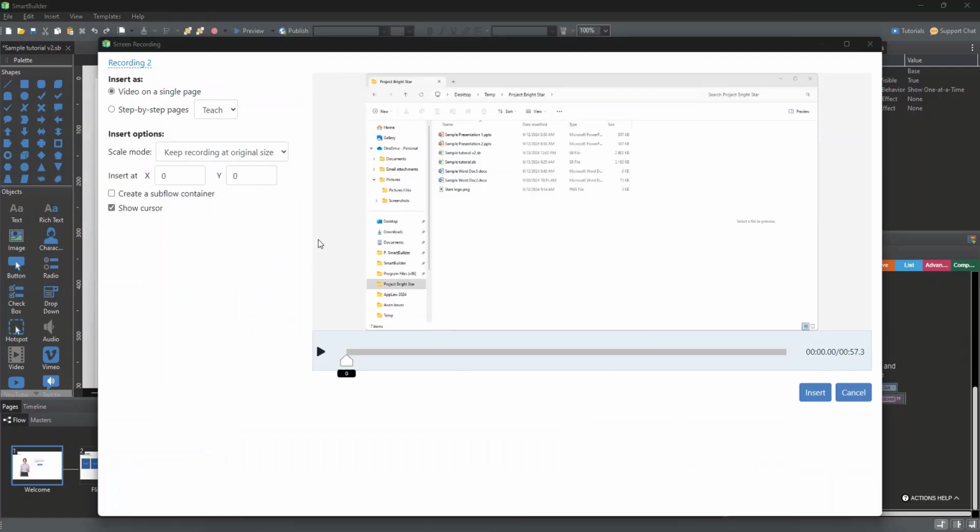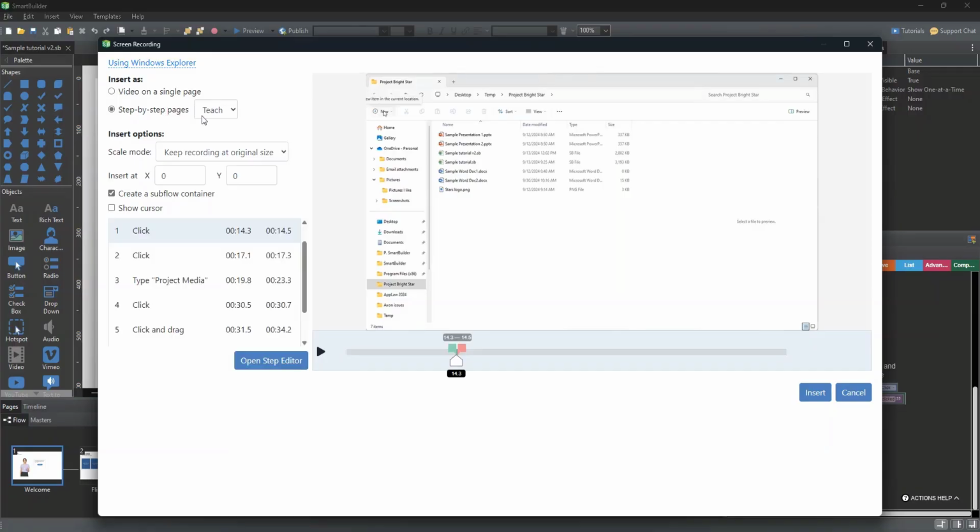Okay, so here on the screen recording window, we can name our video. I mean, you don't have to, but it makes it a little bit easier if you're going to have multiple videos to name them. So here I'll call it Using Windows Explorer. And we have the option to insert it as a video on a single page or do step-by-step pages. We'll go ahead and use the step-by-step teach mode.